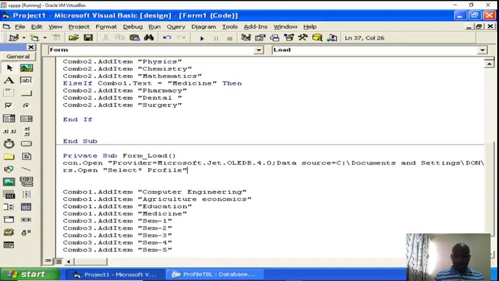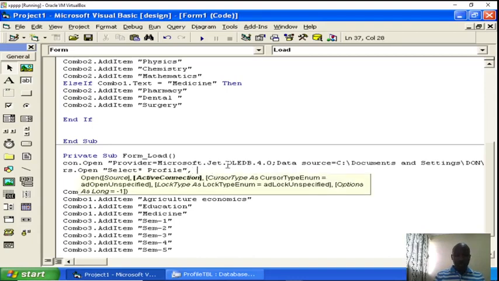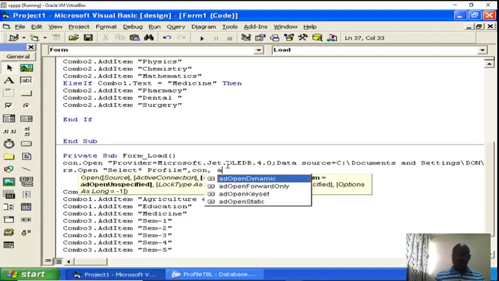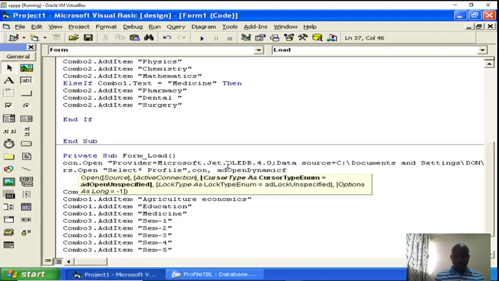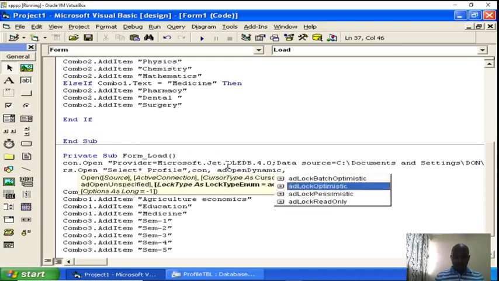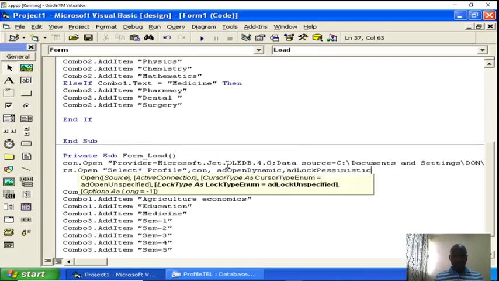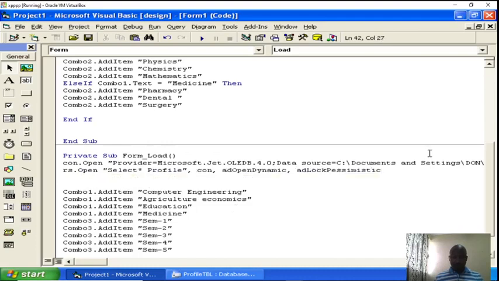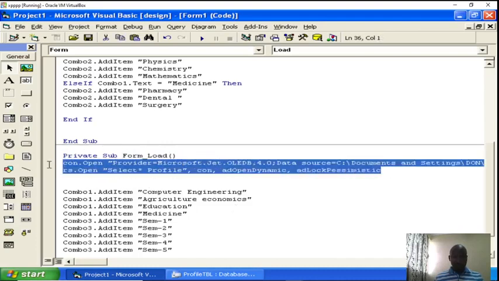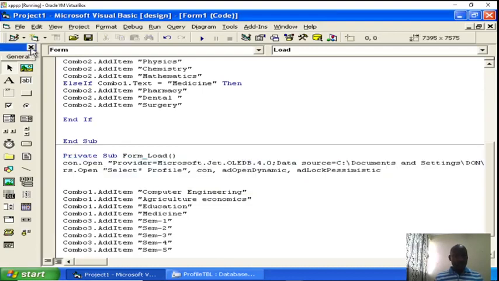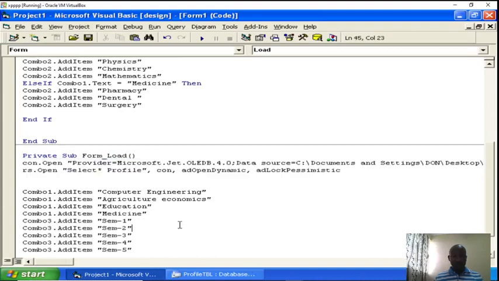Then we will just type con, that is the connection. We declared that one. We choose this one as the first option there, dynamic, comma. Then you choose crop, that is pessimistic, that way. Therefore, this is what we type here. Remember, as I have promised you, you can get all these codes on my website the way I have written it, so that you can practice using it.